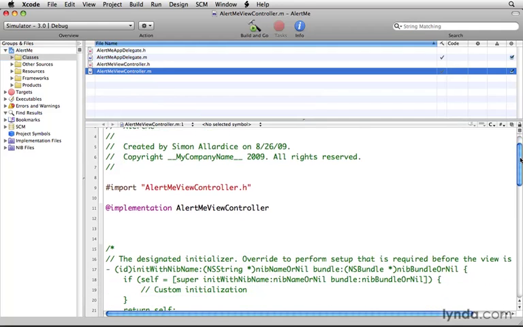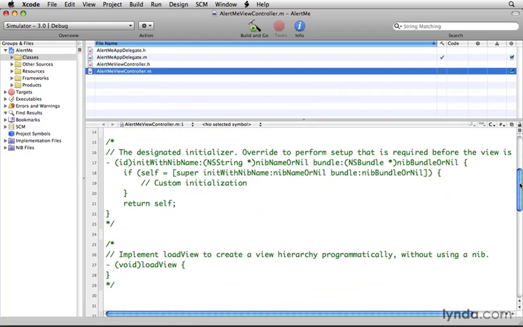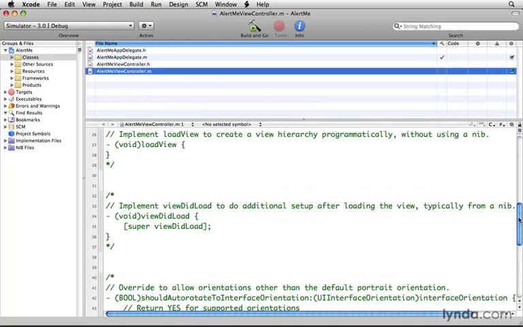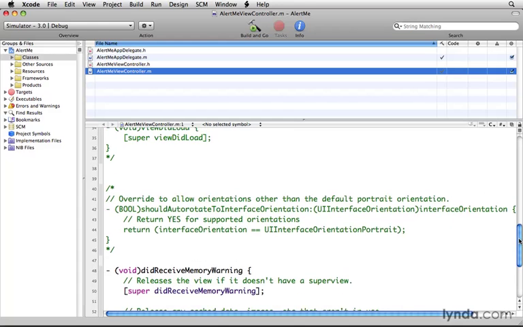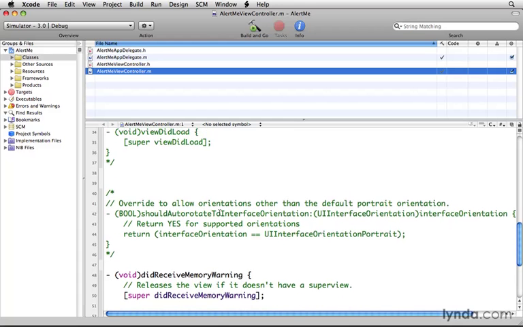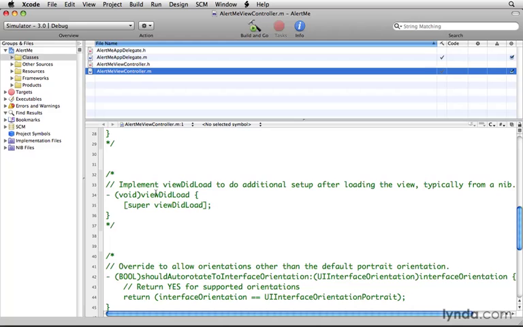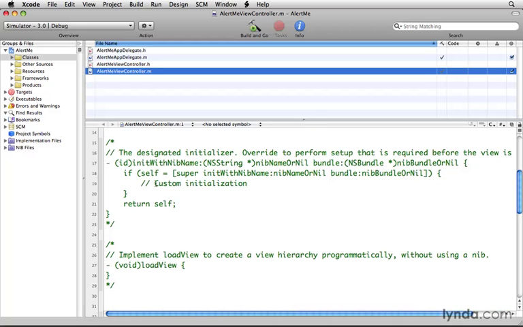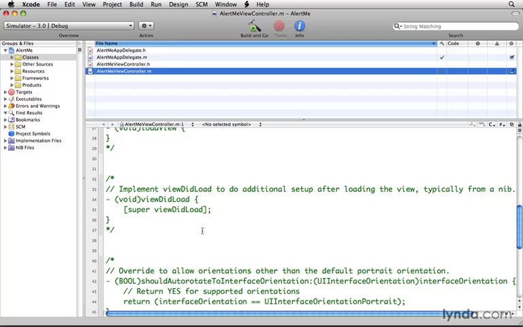I see that Xcode gives me a file with all sorts of things in it and a bunch of stuff commented out. And I can look at a few of these things and see that there are things commented out for auto-rotating to interface orientation and viewDidLoad and loadView and initWithNibName and all sorts of weird things. Now, one of the places I could put some code if I wanted things to happen immediately is actually here. Notice that it says implement viewDidLoad to do additional setup after loading the view, typically from a nib. And that means it's loaded in whatever interface elements were defined in our .xib nib file.